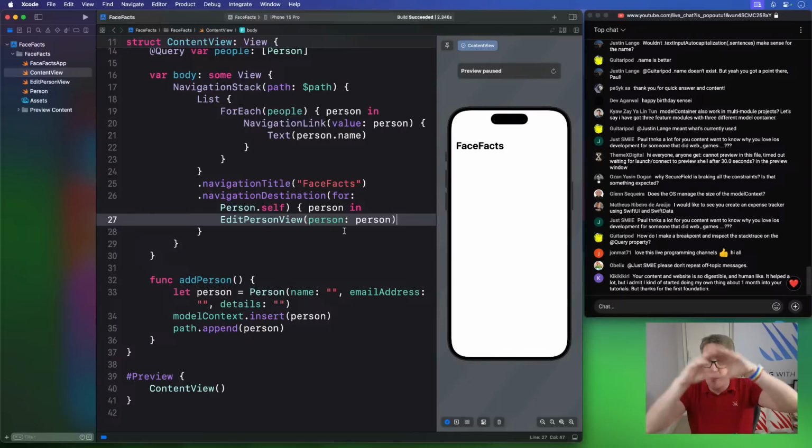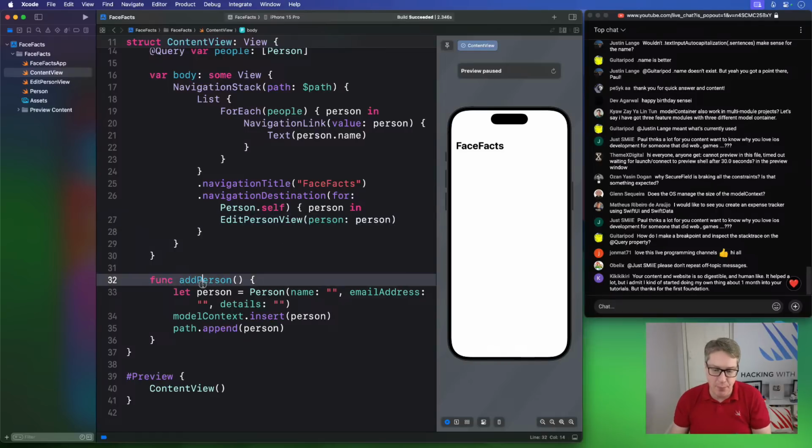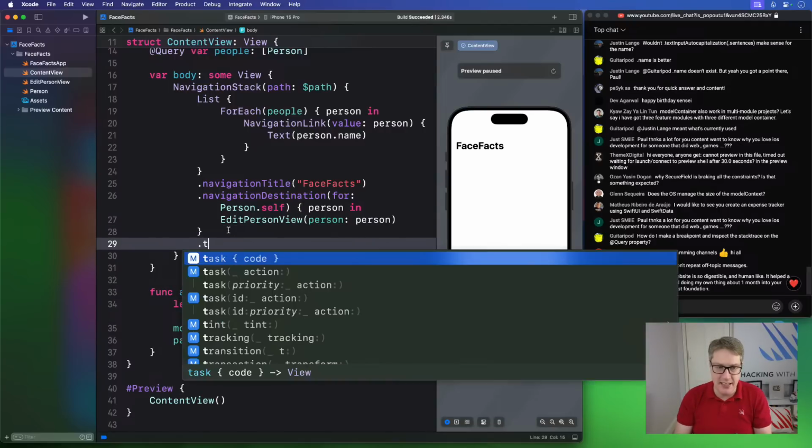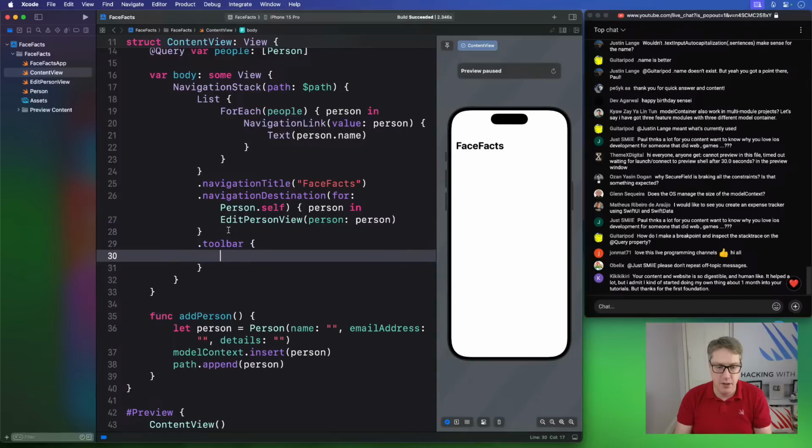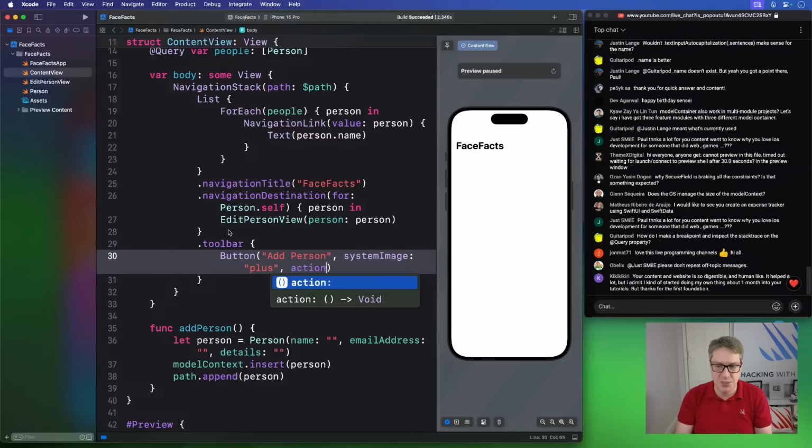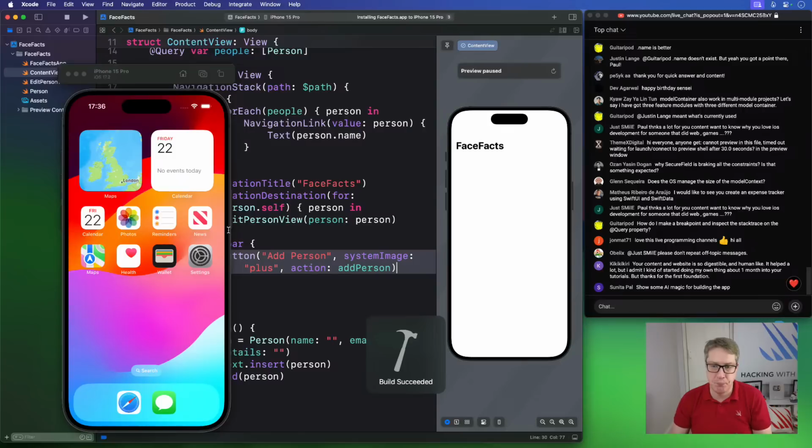So that's now 3 out of the 4 big steps done towards the larger goal. The last one is simply calling addPerson from a toolbar button when we're ready. And so after the navigation destination, I'll say there is a toolbar with a button saying addPerson. System image can be plus, and the action will be addPerson, like that. And now go ahead and run the app. I think it actually should work fairly well.